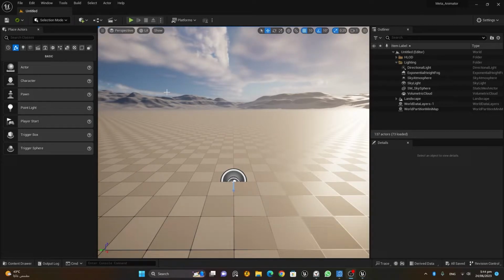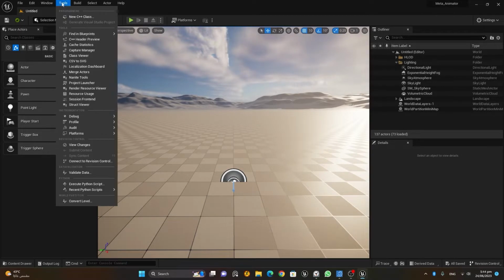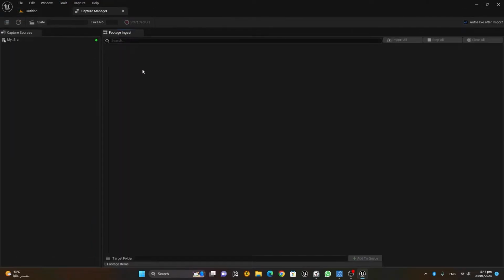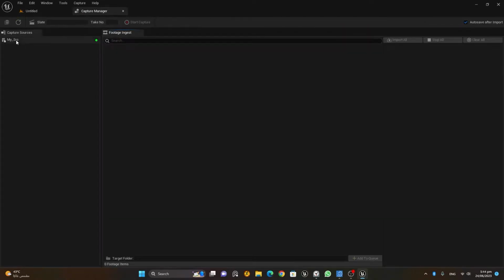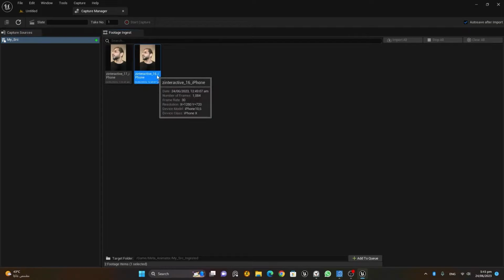Now once it is saved, I will go to my tools option and capture manager. Now this is the time to import all the videos that you want. Here are my capture sources that I made in the content drawer, if you remember this one. So it's showing me here. I will click on it, and the video I want is basically this video, Z Interactive 16. I will click on it, and this is the folder where the captured files will go.